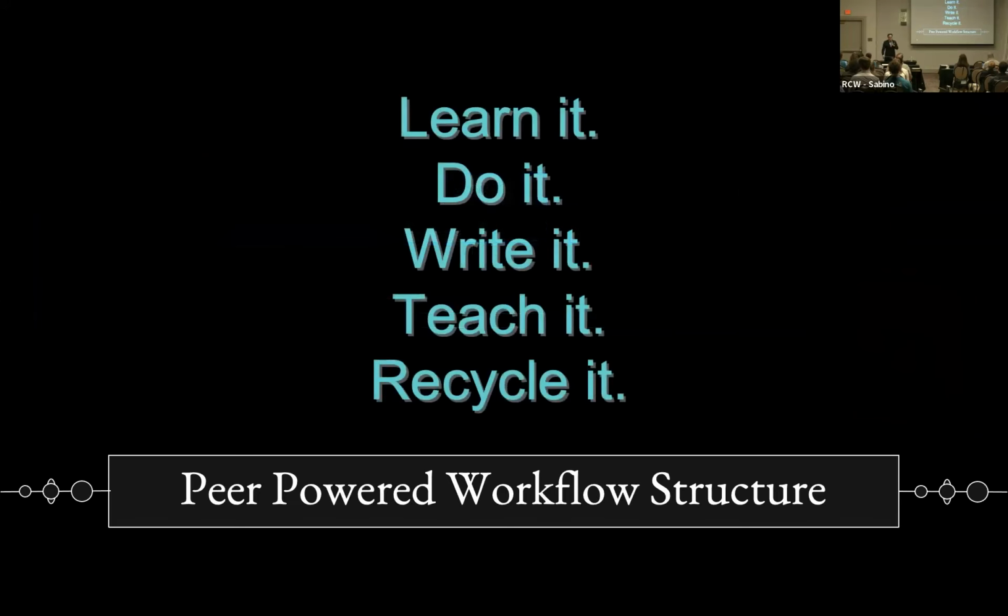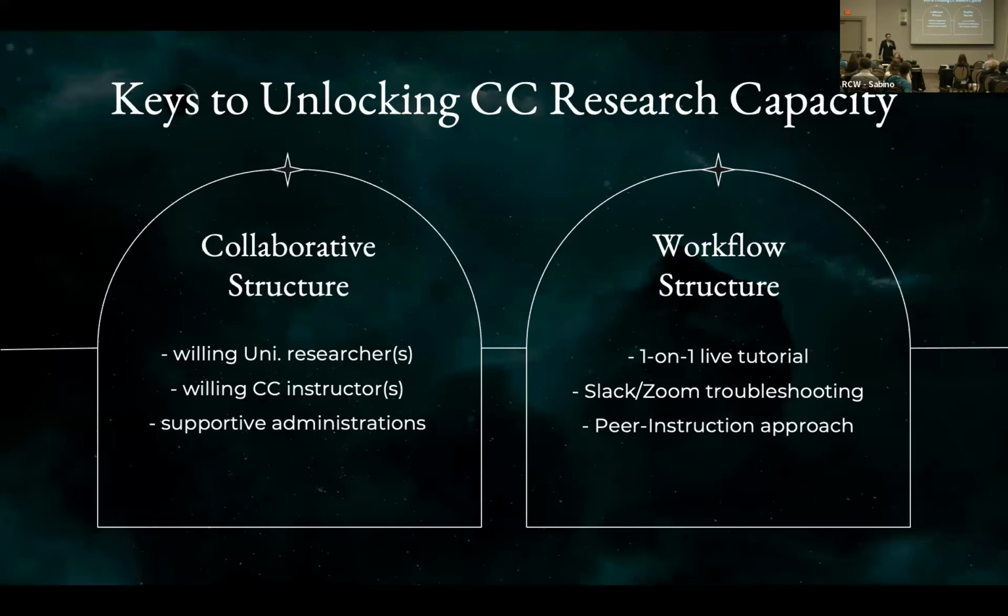LMXBs. In summary, and you'll see this in the Physics Teacher magazine if you're a subscriber, you learn it, you do it, you write it, and then you teach it, then you recycle it. And those are the two keys.